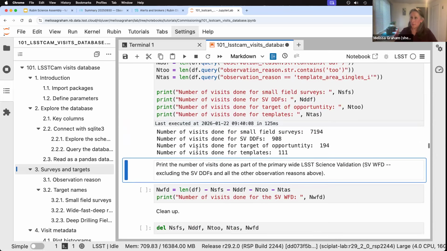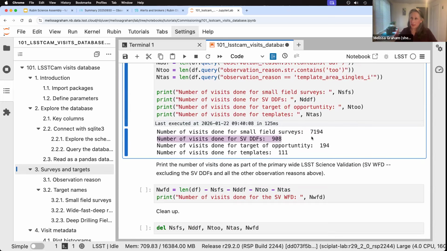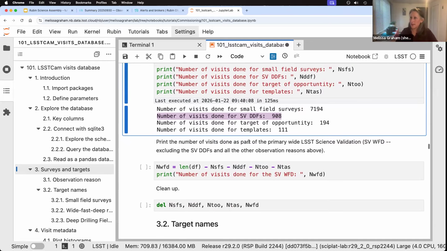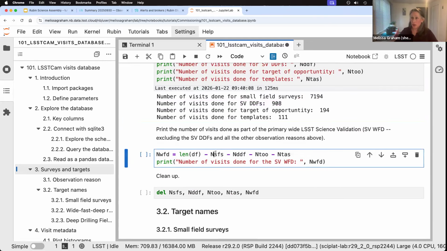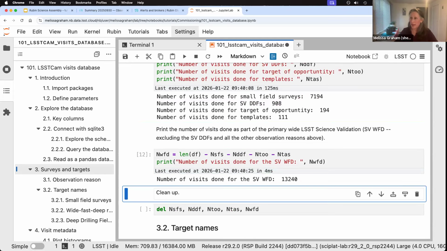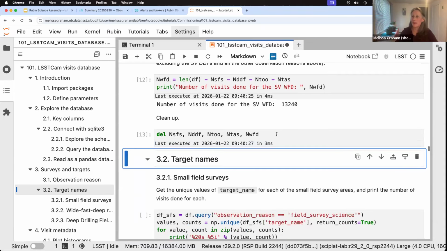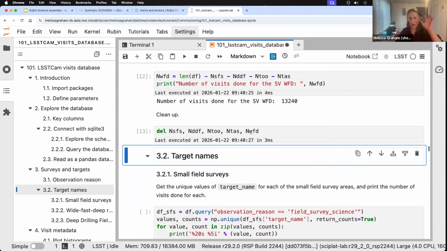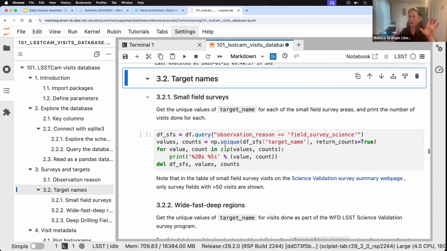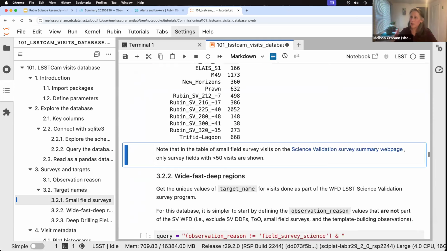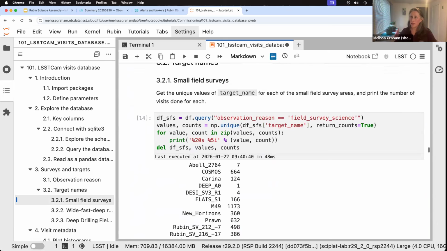So for example, here you can print out the number of visits done for the purpose of doing things in deep drilling mode. And I am going to go through this pretty fast because I also want to show you the scheduler viewer. We're just going to hit the highlights for giving you an idea of what is in this file. So you can get observation reasons out, like the scheduler mode, out of this file. You can get target names out of this file. So for example, this is printing all of the small field survey target names.